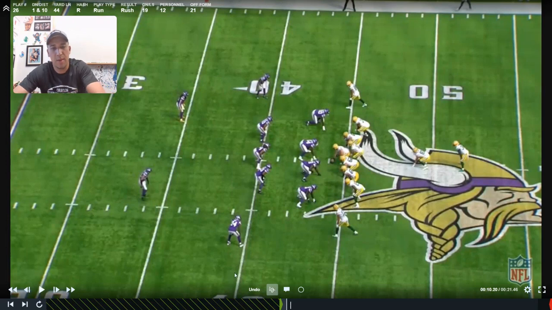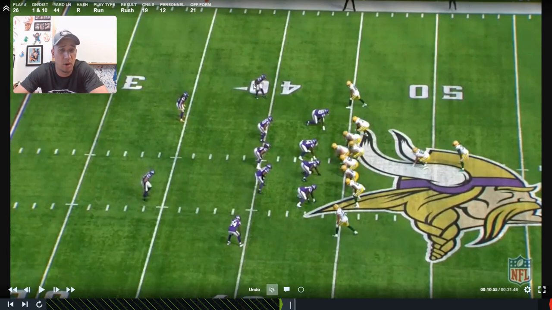Here's a little look at an example of cover four coming from the Vikings. We get these condensed splits and 21 personnel from the Packers, so we can see the offense and the defense are kind of packed into the box right now. But things that we're looking for in cover four: the first thing is just to obviously identify our four quarters players. One, two, three, four. That's the obvious part.